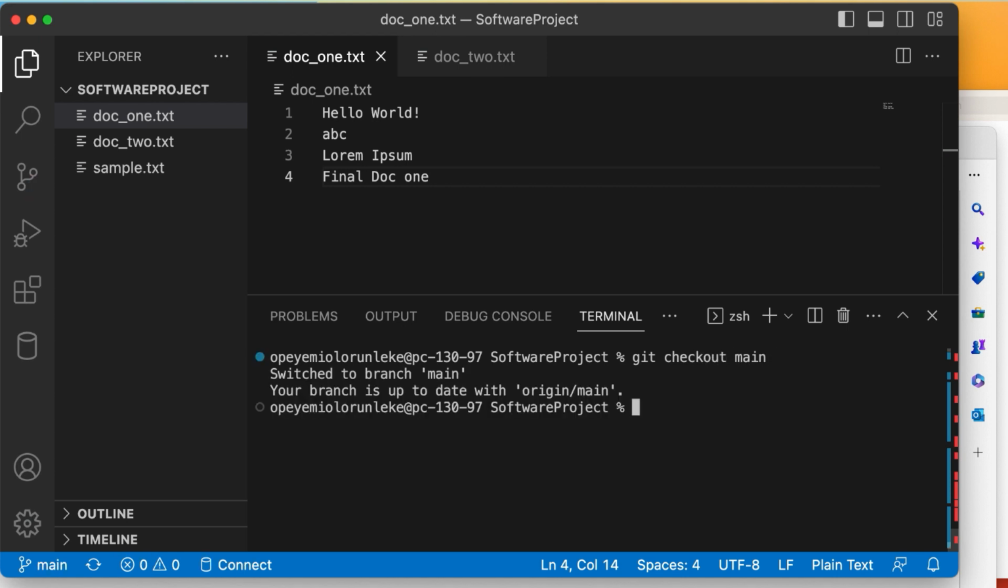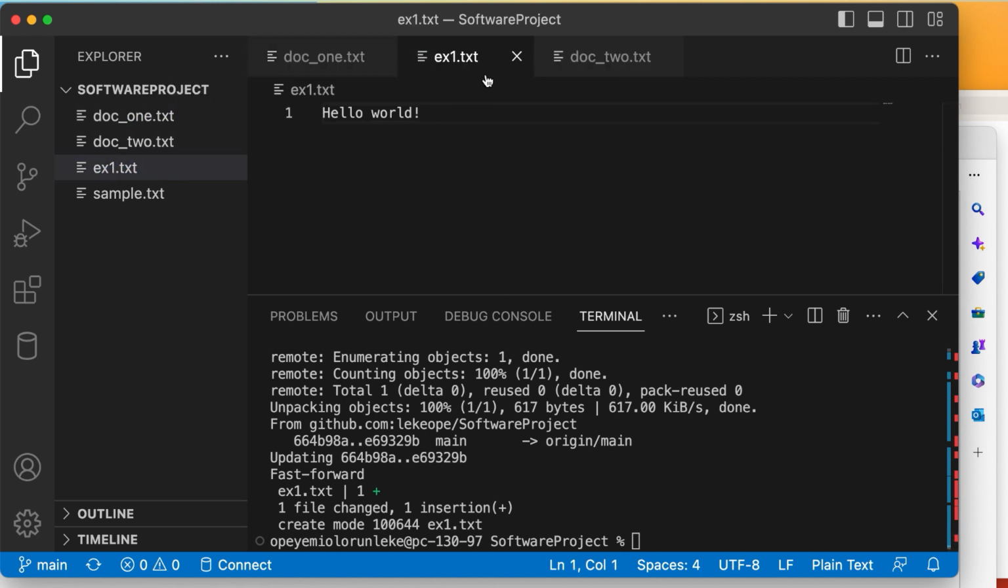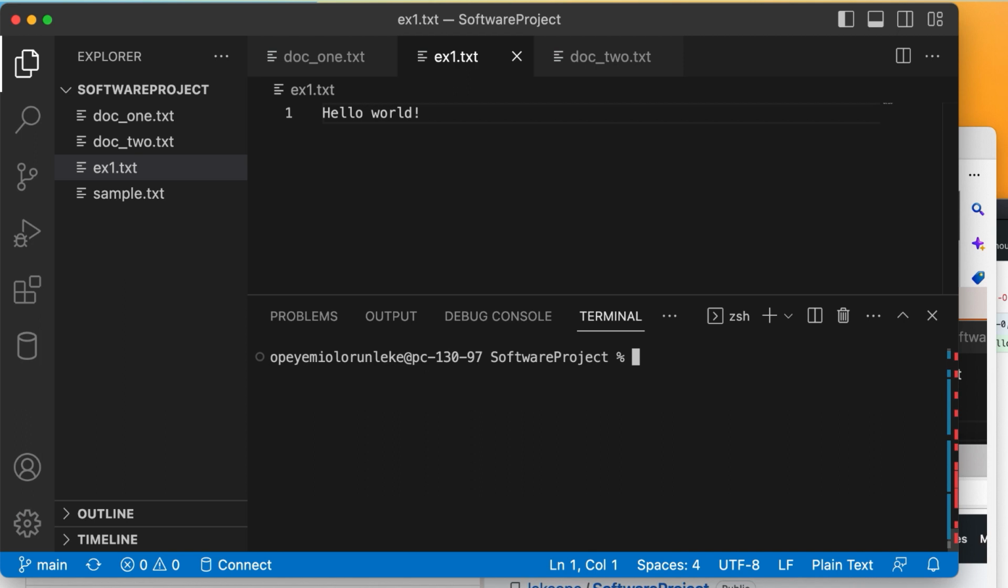Then what I'll now do is type in the following command, git pull. And that will pull the latest changes from the remote repository. And as you can see, we now have ex1.txt. Now let's recall that it's good practice to always delete a branch that has already been merged to the main branch. So that's exactly what we're going to do.